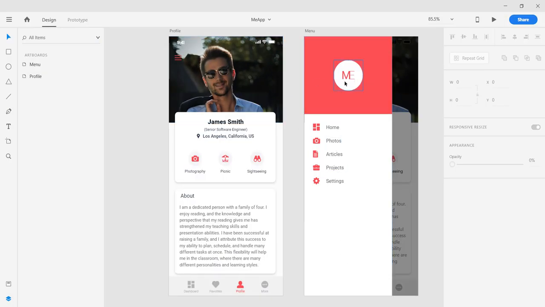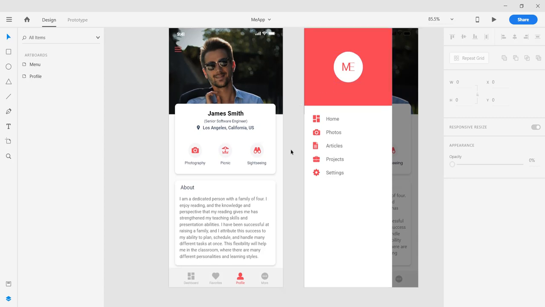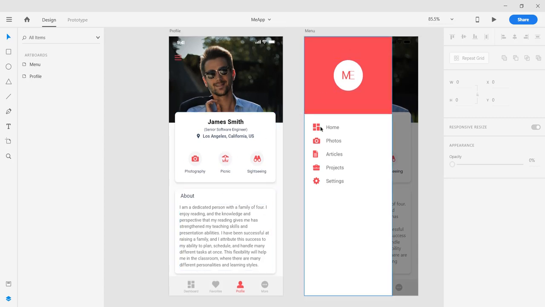We have a sample app called MeApp. This is the prototype, and we'll be implementing this in this video. Without wasting time, let's get started.